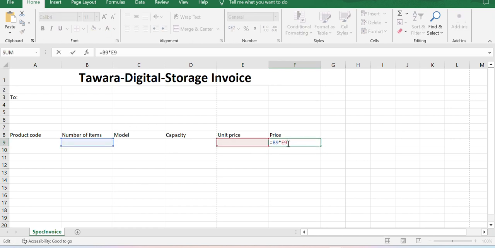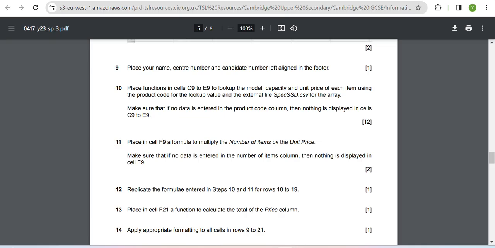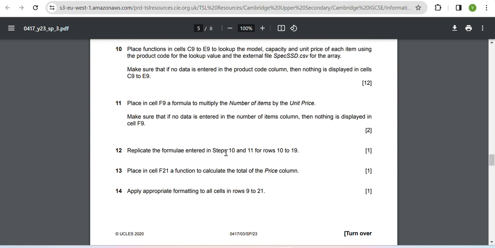Now, after that, to make sure that if number of items is blank, then this one is also blank, you again use IF. If number of items is equal to blank, then the value that appears on that cell will also be blank. But if not, give the result of that formula. Yeah, that's the formula. Enter. Don't forget to frequently save your work and then replicate the formula entered in step 10 to 19.